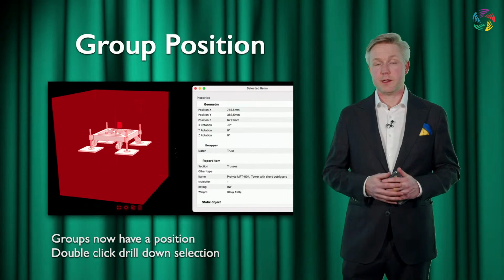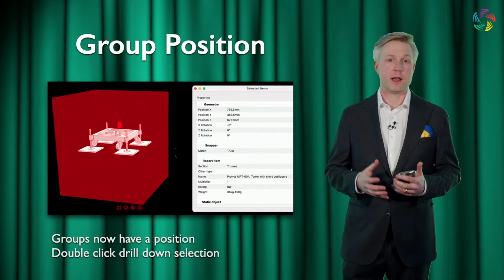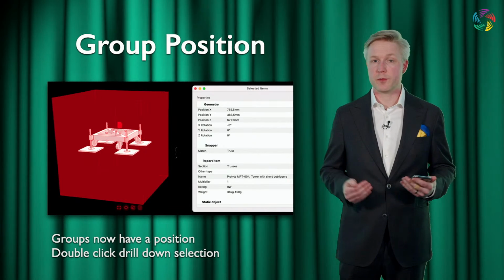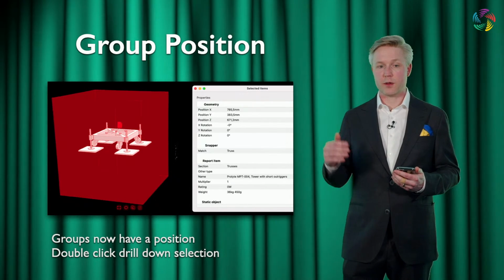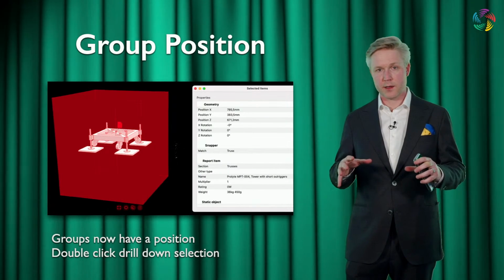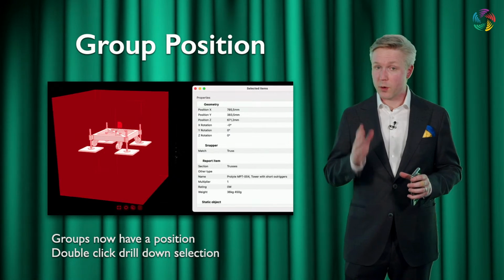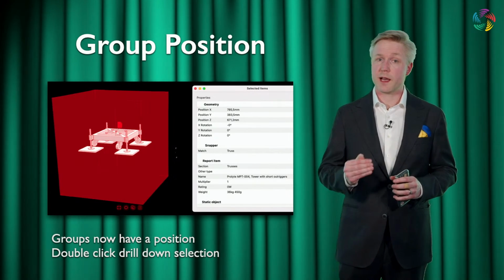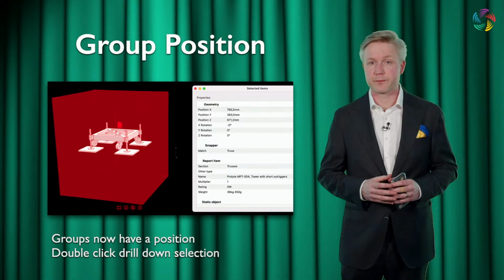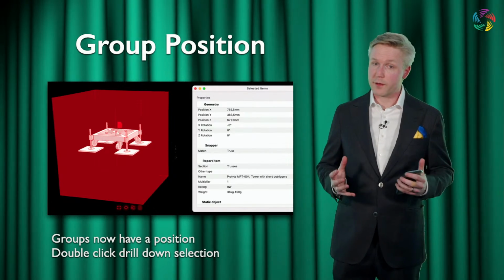One major change is that groups now have a position by themselves. Previously, if you had grouped objects and you went and checked out the position X, Y, and Z properties, you would actually be editing the position of the individual objects in the group. This is no longer the case because the group itself has a position. This enables and opens up for a number of other features.